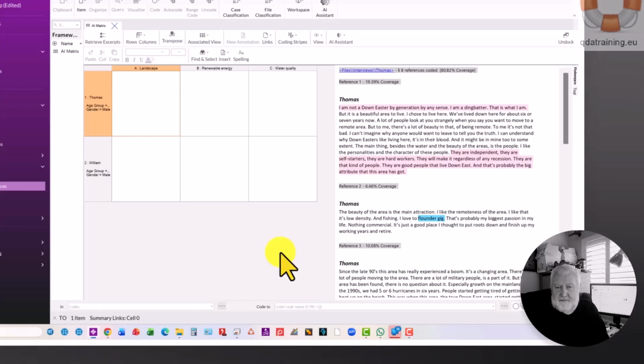Now with the matrix, the idea is that if I wanted to write about, summarize what Thomas said about the landscape, I would click into this cell and I would see on the right anything that came from Thomas that was coded to that theme. And then I can write my summary here.